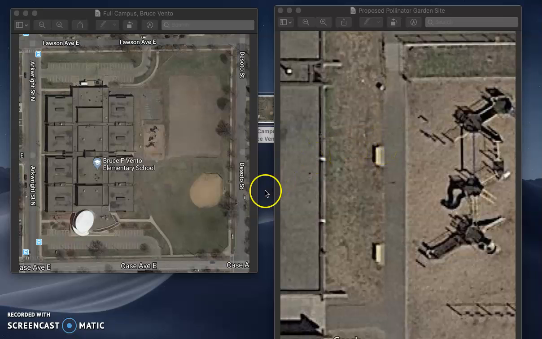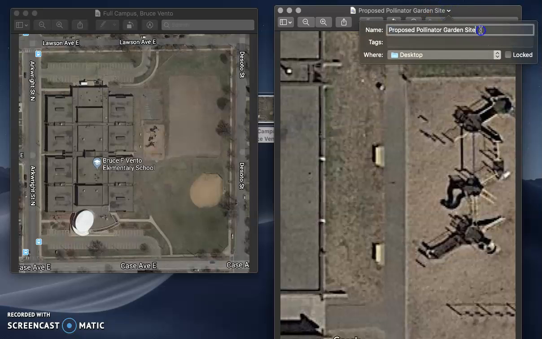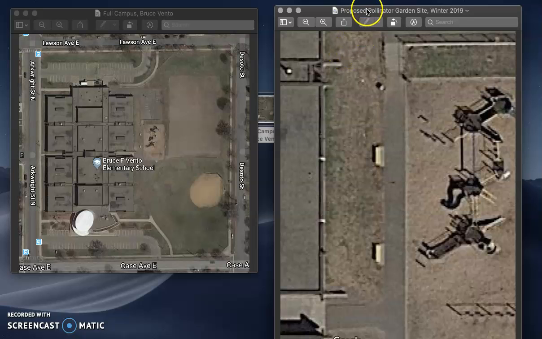We took a lot of screenshots in the last one, and what you don't see here is that I cleaned them up. I also renamed them so that I could easily look to them later. I kept the best map that I had for the full campus for Bruce Vento, and I kept this one of the garden site. It's a pretty good close-up, and then I labeled it appropriately. And thinking about this a little bit more, I might just even say, what's the date for this proposal? So I'm going to put winter 2019. You could put 2019 to 20 if this was the school year that you're working in. I'm going to close. We're good with that. Press return, and it keeps the new site.